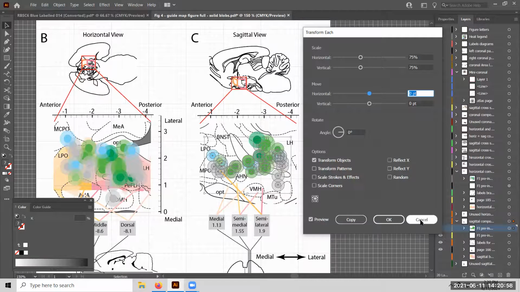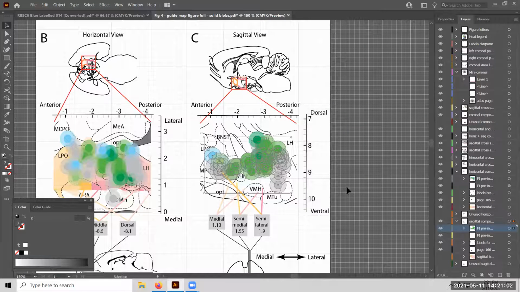All right, but we'll cancel because they're the right size. There we go. So now we know how to scale things down en masse. That way we don't have to do it individually when there's a whole bunch of stuff to work with all at once here.